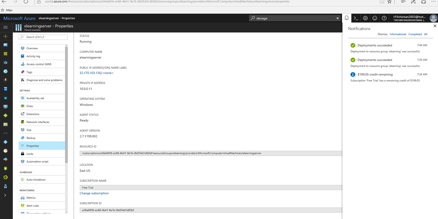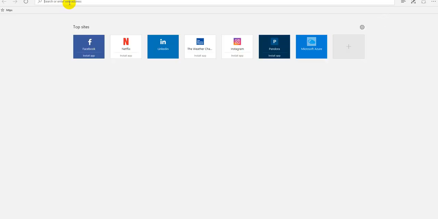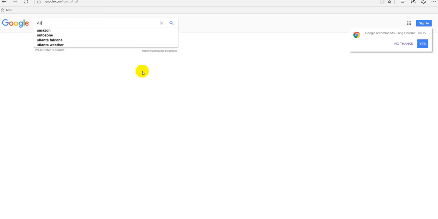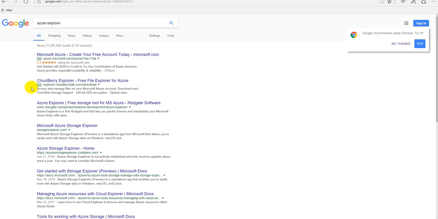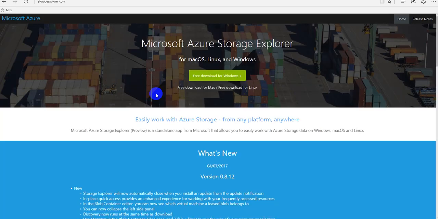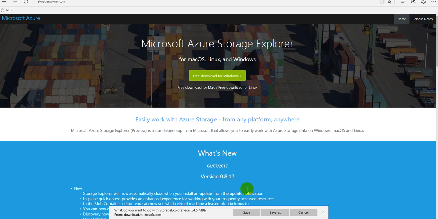Now let's go ahead and download Azure Explorer. So here is the URL. Let me just share that URL with you guys. You can also type the same thing in Google and just go and download the Azure Explorer. So just click on this. There you go, Microsoft Azure Explorer. You just click download over here. So let's go ahead and download this one right now. Click on free storage and just save this file and we will just run the setup.